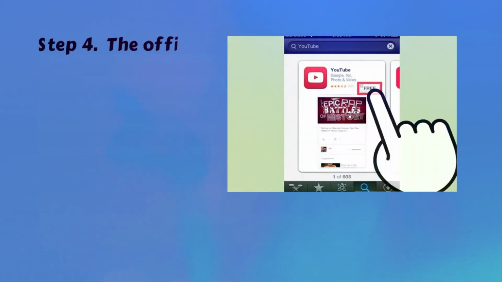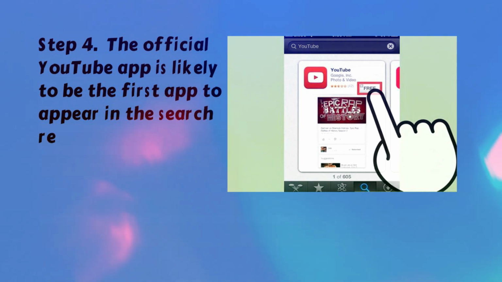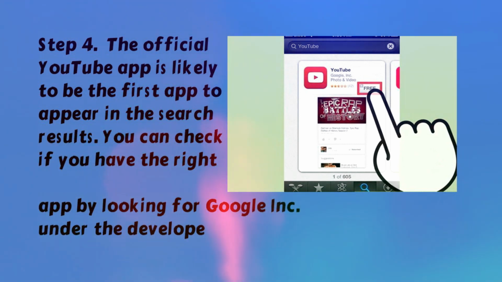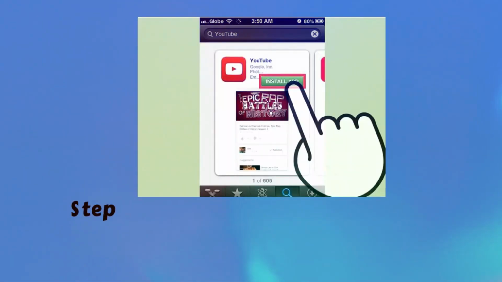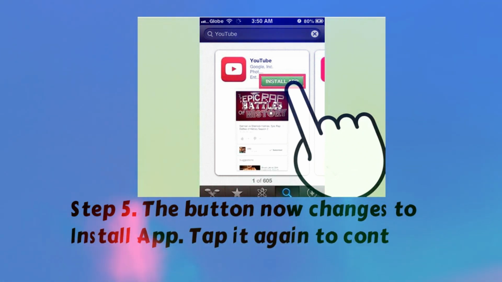Step 4. The official YouTube app is likely to be the first app to appear in the search results. You can check if you have the right app by looking for Google Incorporated under the Developer section. Tap the Free button. Step 5. The button now changes to Install App, tap it again to continue.